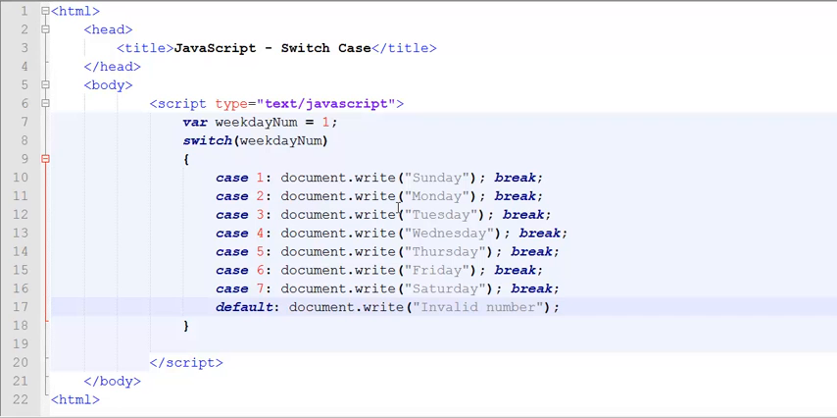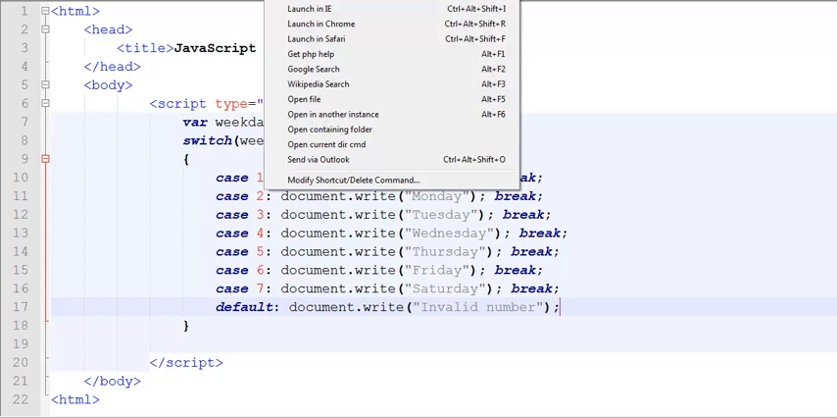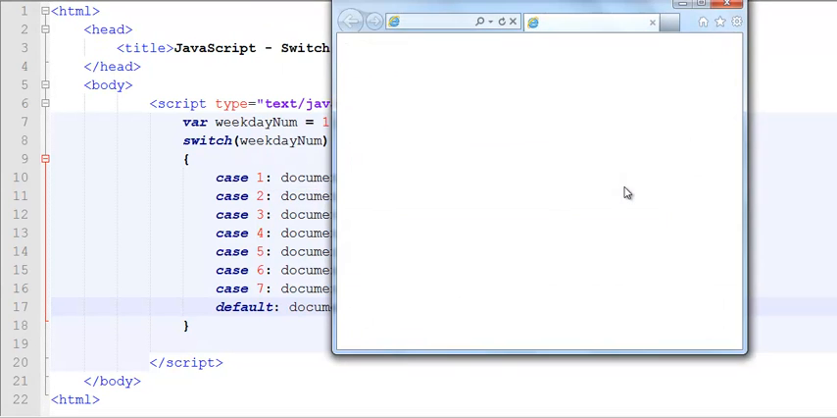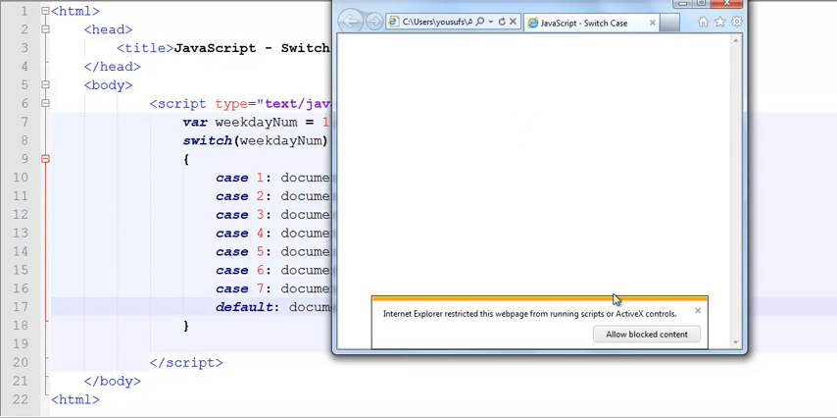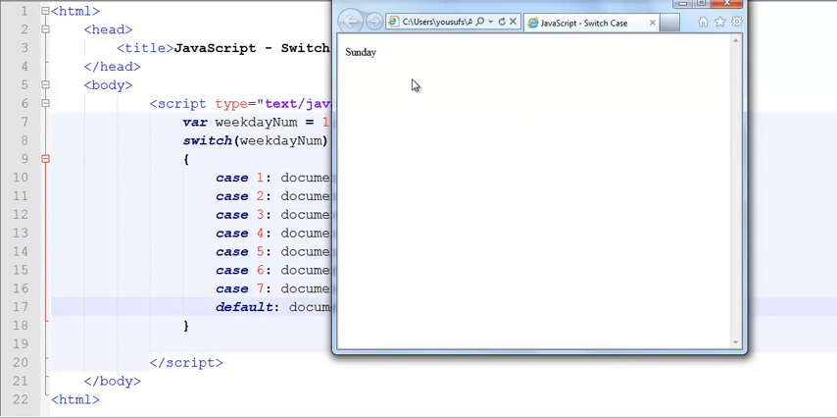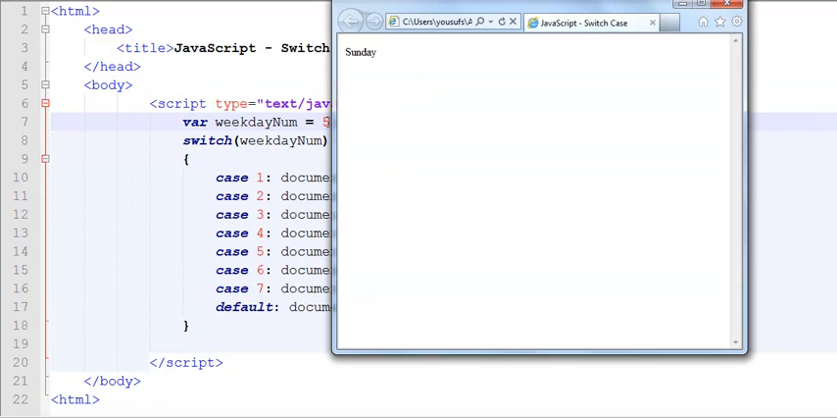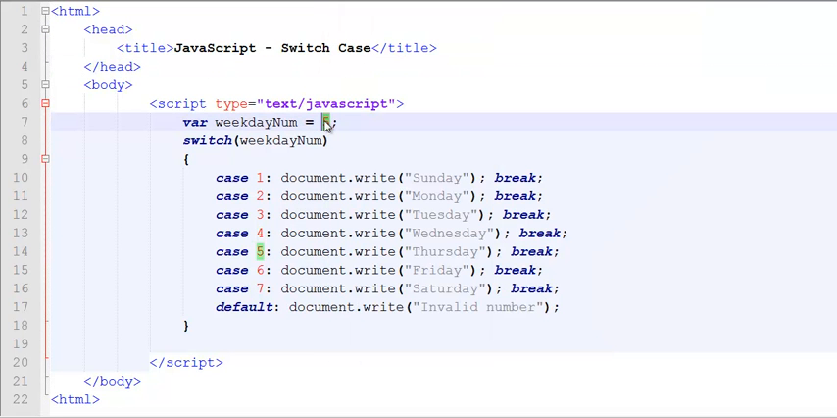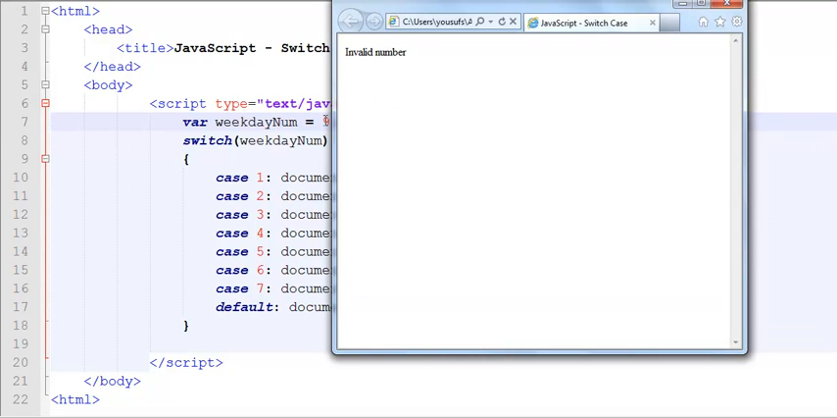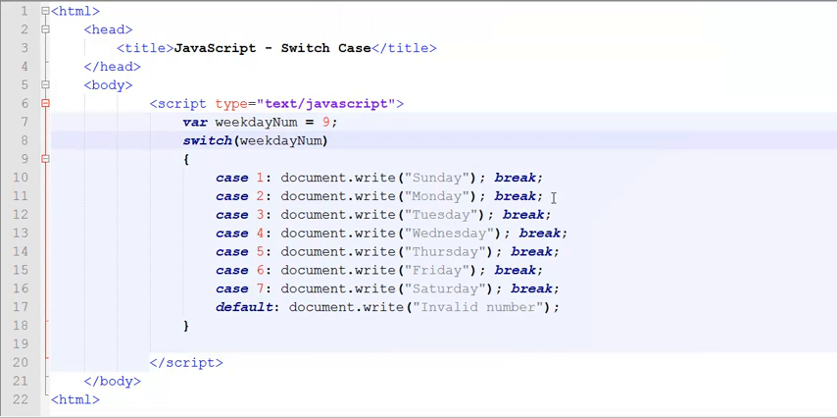So now I would like to run this program. Since I set my weekday equal to 1, therefore I get Sunday. If I change this to, let's say, 5, then I get Thursday. If I change this to 9, then I get invalid number. So it works pretty much like an if condition. However, as you can see, it's much more structured. You do not need to repeat the variable name multiple times.